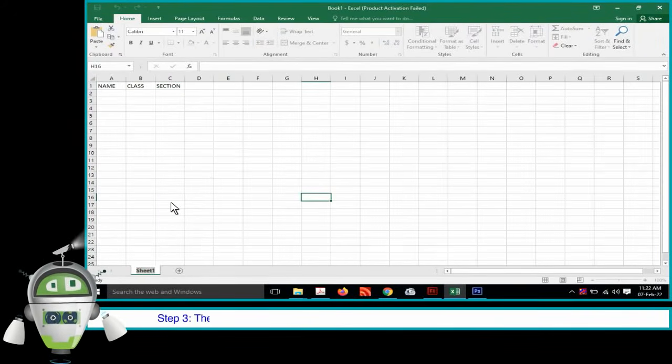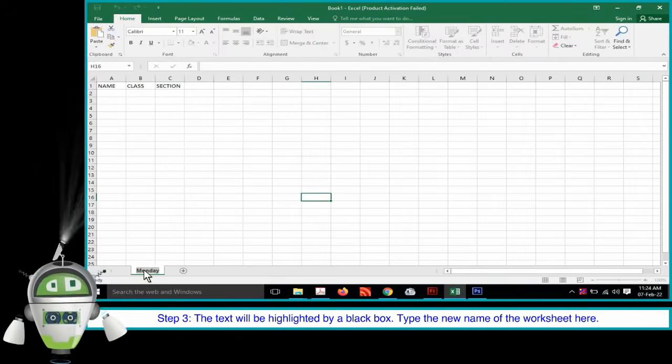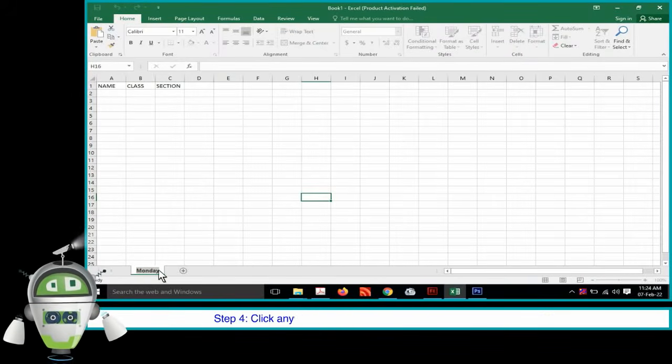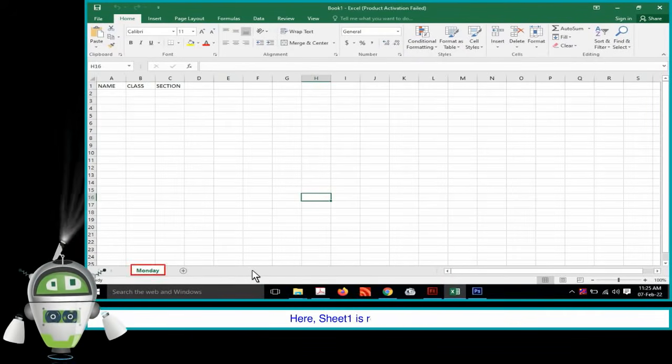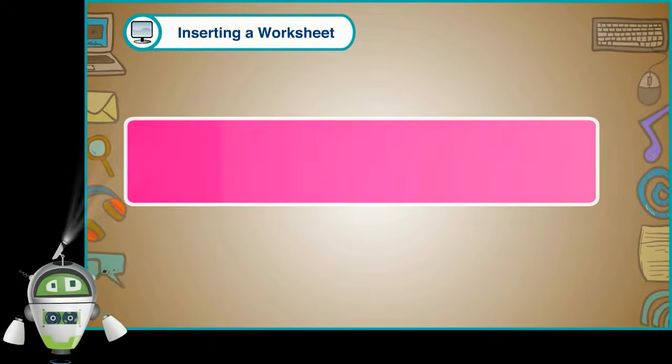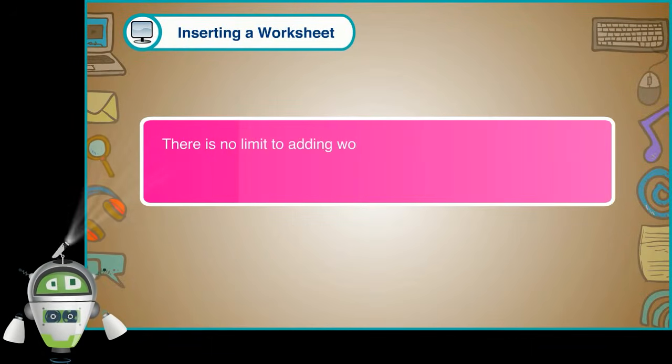Step 3. The text will be highlighted by a black box. Type the new name of the worksheet here. Step 4. Click anywhere outside of the tab. The worksheet is renamed. Here, Sheet 1 is renamed as Monday. Inserting a worksheet. There is no limit to adding worksheets in a workbook.